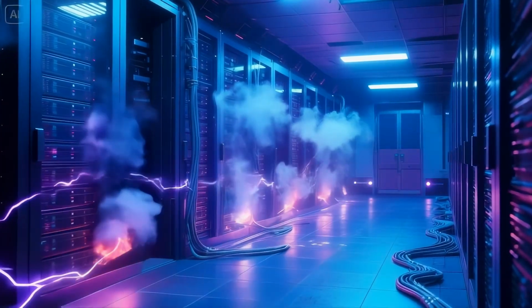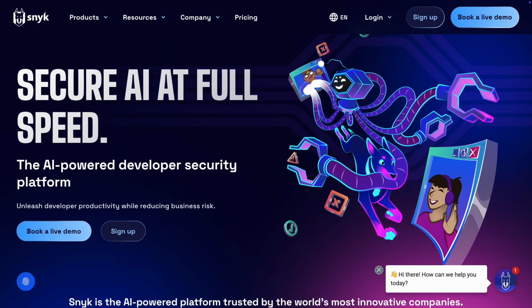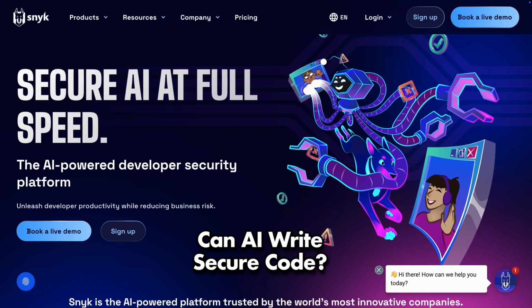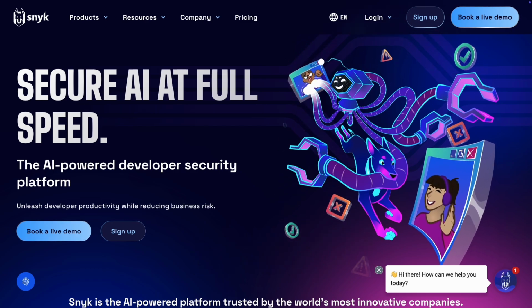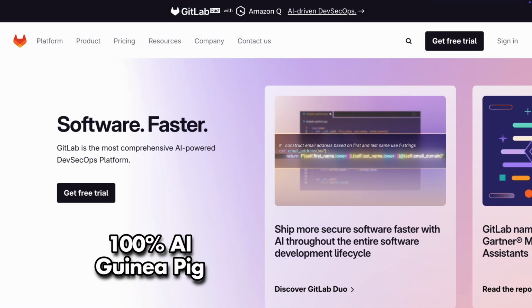Today we're integrating the Snyk security scanner into a GitLab CI/CD pipeline. And while we're at it, we'll test how well AI can write secure code. Our guinea pig is an e-commerce app entirely coded by AI. No tweaks from me, so it's 100% AI generated.